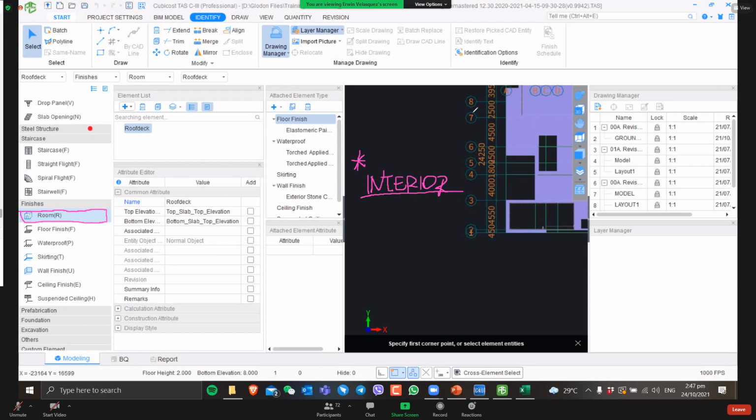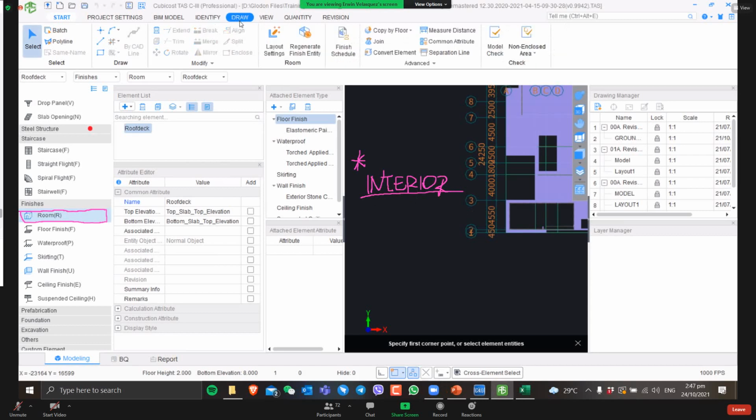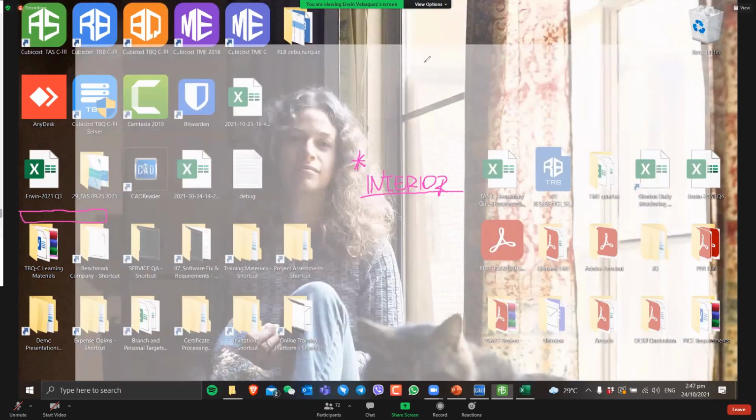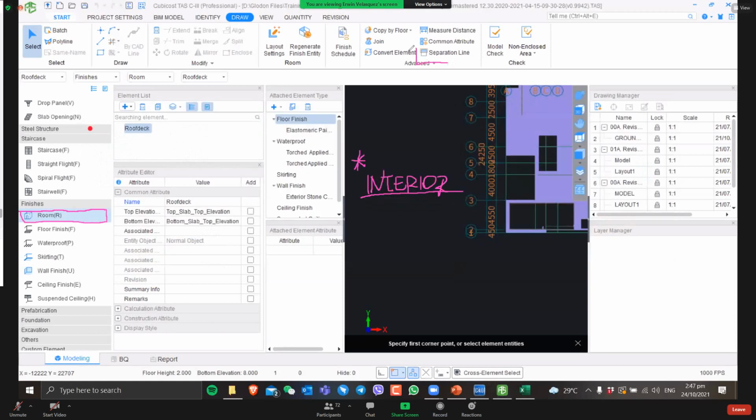Okay? Kung gusto nyo lang dayain, ang gagawin nyo lang po is gagamit kayo ng tinatawag na separation line. Yun po yung pandaya natin, yung separation line. Ito po yun. Okay, separation line po yung pandaya natin. This one. Okay, so remember, room finish is for interior works only. But we use separation line to bypass that rule.